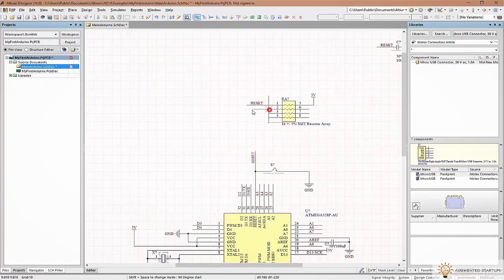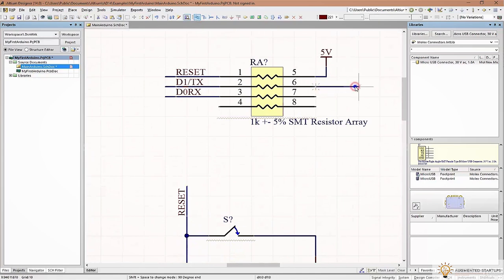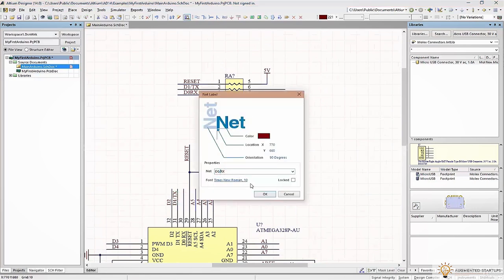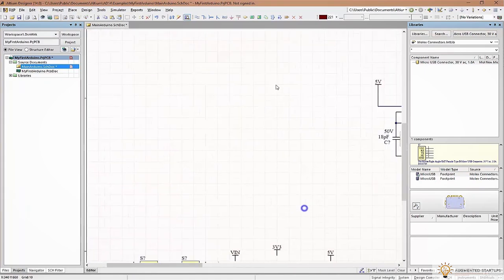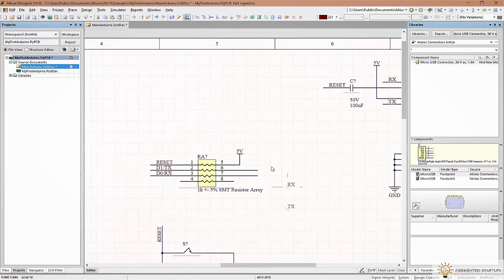Okay, so let's connect the rest of our resistor array. We don't need one of them. So that's number 4. We copy D1/TX and D0/RX. And then we connect that as well on the other side. Okay, so I see we made a mistake. It's just supposed to be D0/RX. So that means that we need to rename those as well, which I've told you about. Okay, so we need to place those as well. And then we just extend these wires and put an X over there, just to mark that nothing's connected to those.